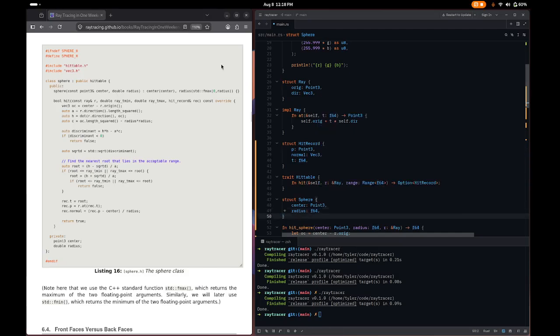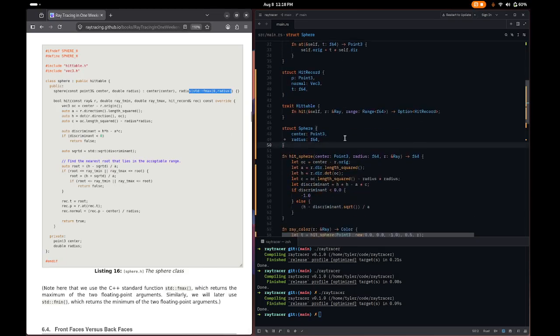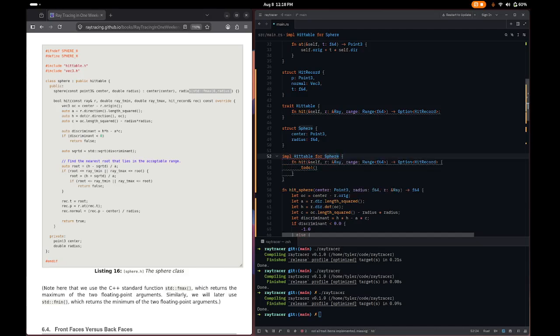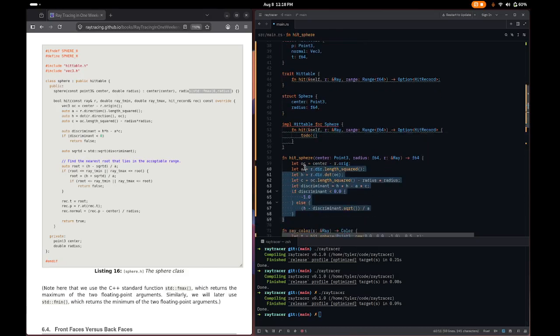I'm not going to bother with a constructor. I think when we need one, it only has 2 fields. We'll just construct it directly. This is for making sure you don't pass in a negative radius. I'm going to be a little lazy and just skip that. All right, and now we can implement our hit method, and it's basically this logic, except that instead of just returning the F64, we're going to return the hit record, if there is one.